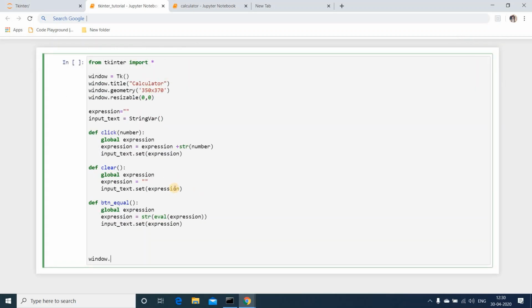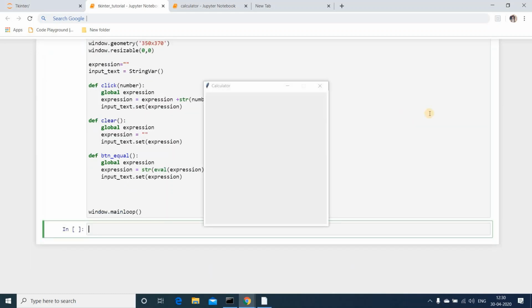The last line should be window.mainloop. Whenever you work with tkinter, this should be the last line, because this allows you to close the window manually. I'll just run this program. Yeah, this is the window I have created. I have named it calculator, you can see, and the size of this window is 350 into 370 pixels. I'll be closing this window.